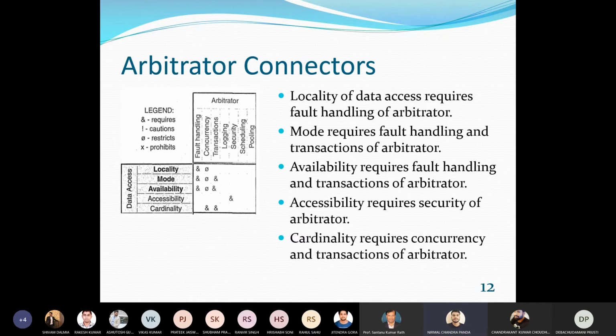Similarly, accessibility requires security of arbitrator. Since accessibility contains values like public, protected or private, these require security. Since private data are not allowed to be accessed by other classes or connectors, it needs security of the arbitrator. Cardinality requires concurrency of arbitrator and transaction of arbitrator.